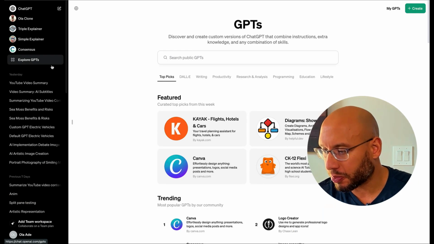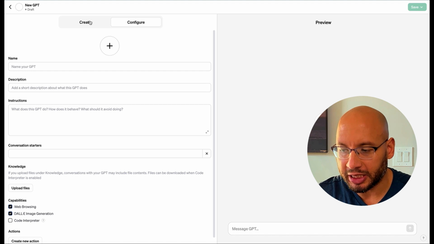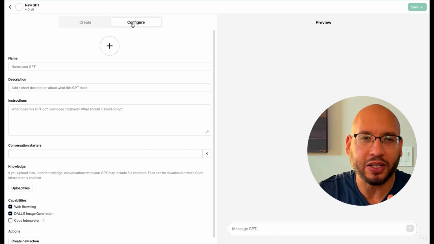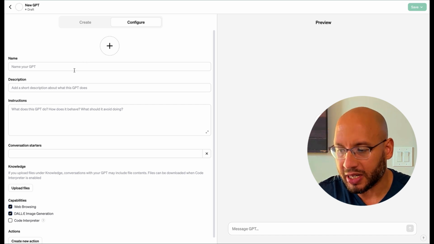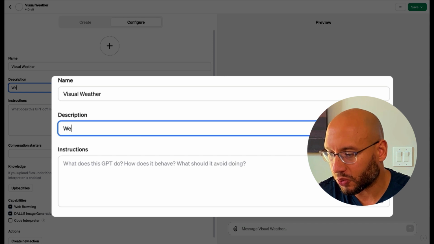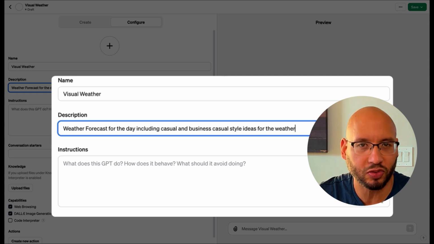From the Explore GPT screen, click Create. This brings you to the GPT Builder chatbot. We'll skip the GPT Builder and go right to the configurator. For name, we'll type visual weather. In description, we'll type weather forecast for the day, including casual and business casual style ideas for the weather.